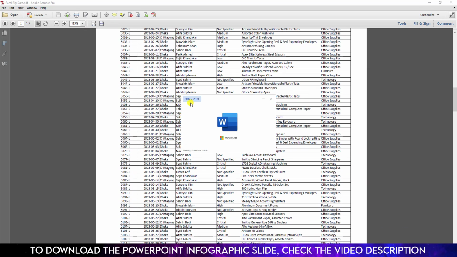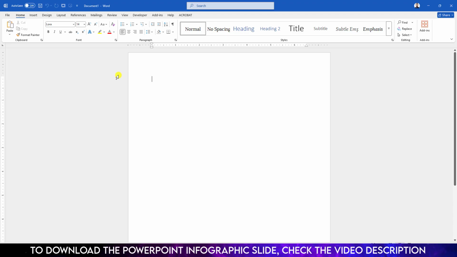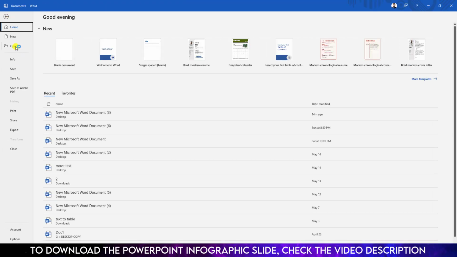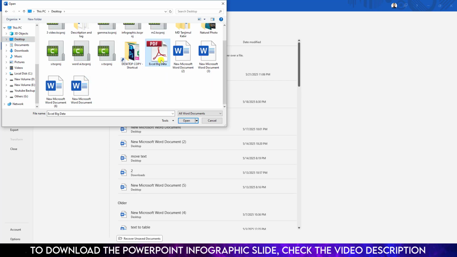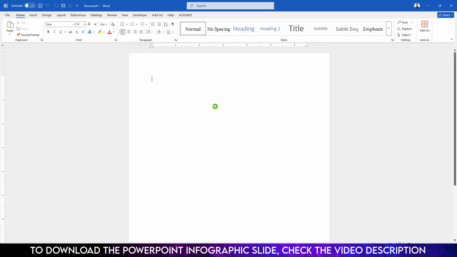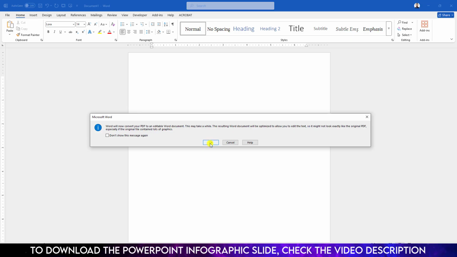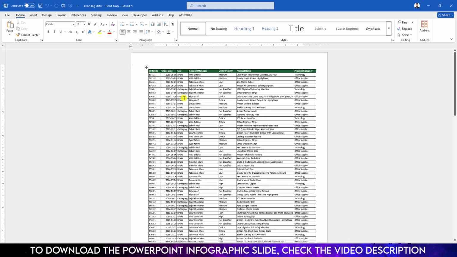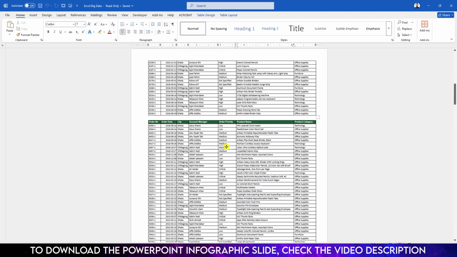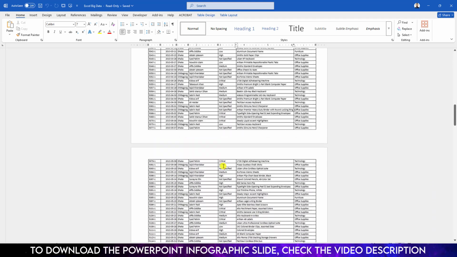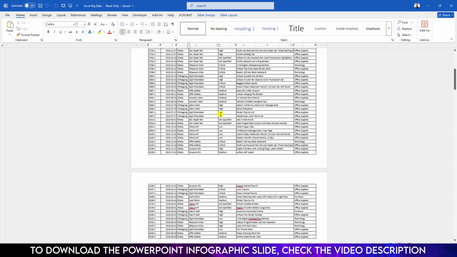Now go to Microsoft Word, click on the blank document, go to File, go to Open, go to Browse. From the desktop let me choose this PDF file, click on Open, then click on OK. And here you will see the magic, my Excel data has been inserted into the Microsoft Word document. And here you will see this is perfect.